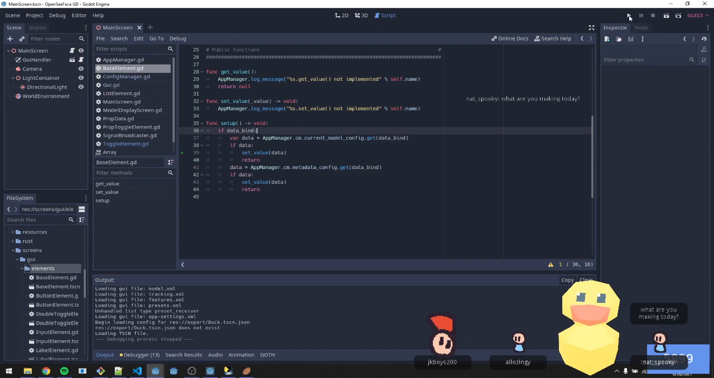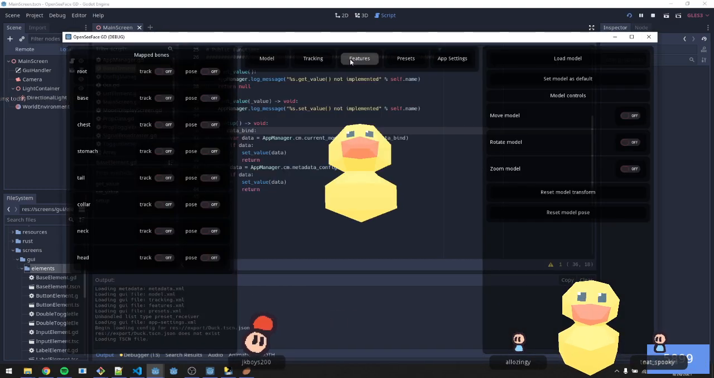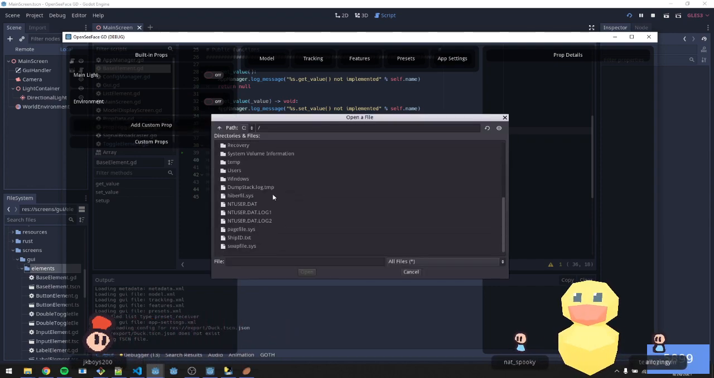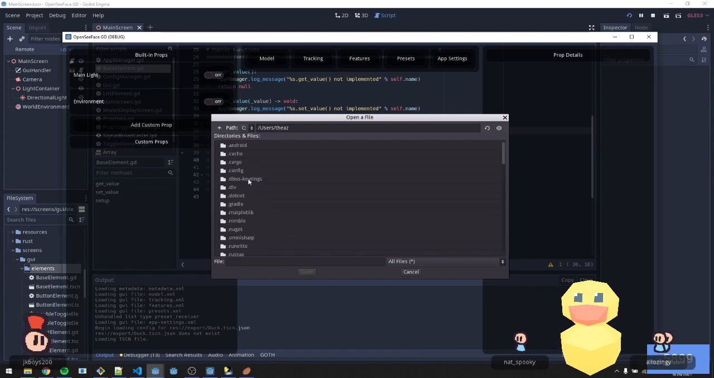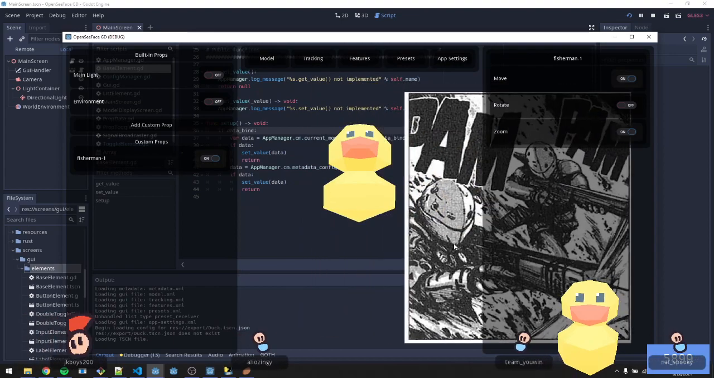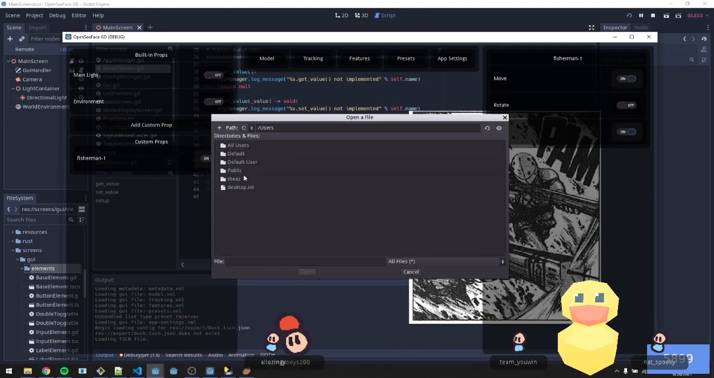What are you making today? So what I'm making today is this part right here. I've already implemented custom props. I'm not sure if you were here today for this, but I added this part back in, and it's also no longer ultra buggy. Now it's only a little buggy. So we can have 2 props with the same name, which is neat.